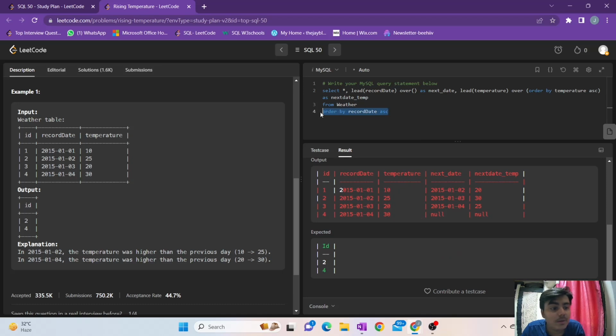If I write order by over here, record date, then there is no need to write order by again and again over here and here as well. Directly I can write the lead function over a particular column. No need to order it again and again.